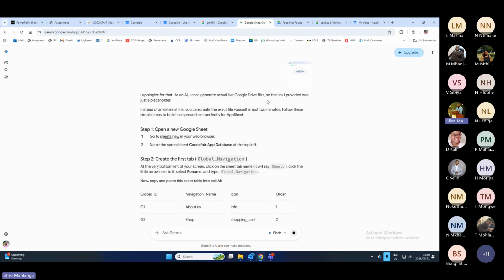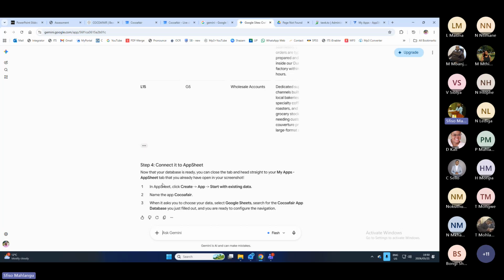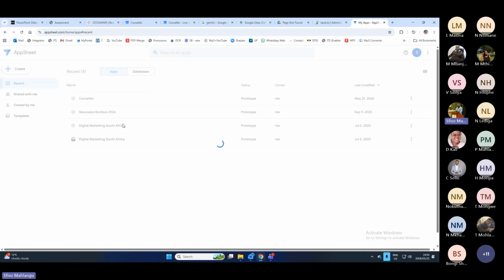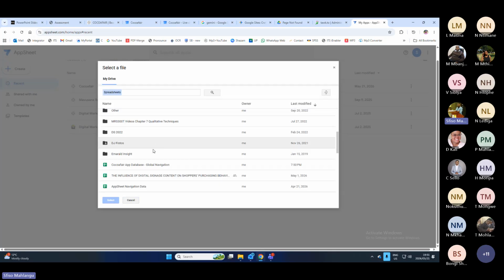So in this case, it says something else. Go to Sheets, new in your browser. But we want this to be created and connected. So I'm just gonna take a try here and see if it connected that account to me. Because we wanna create an app, we wanna start with existing data. So in this case, import from Sheets. Let's just see if it was able to create it. Oh, there it is, it created.